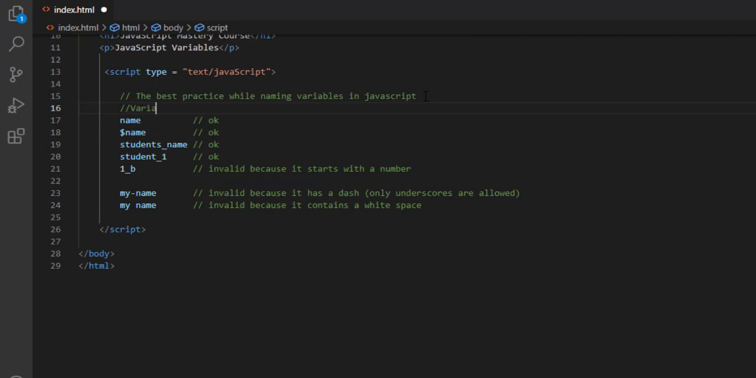Here we have the first rule. The first rule is variables may contain letters, digits, underscores, and dollar signs. Importantly, remember that a variable name can contain numbers, but it cannot start with a number. White spaces are also not allowed. So as you can see here, you have the demo whether it's possible or not.